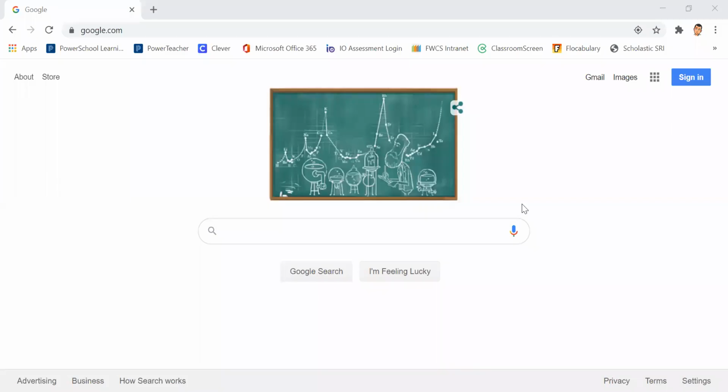Hey everybody, today we're going to set up your Google Drive to have your folders as a way to organize all of your files for class this year, well, for all your classes. So you're going to need to open up Google.